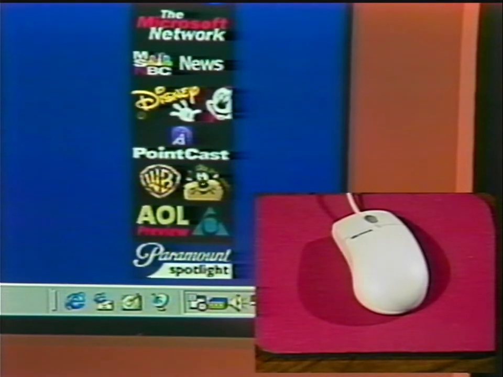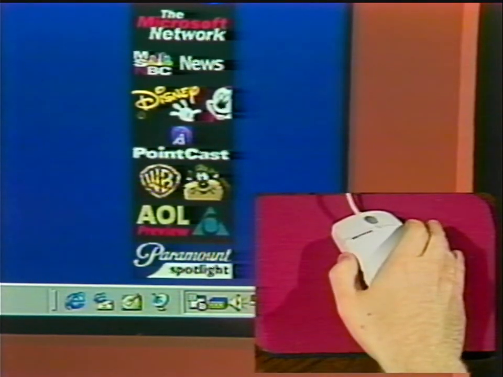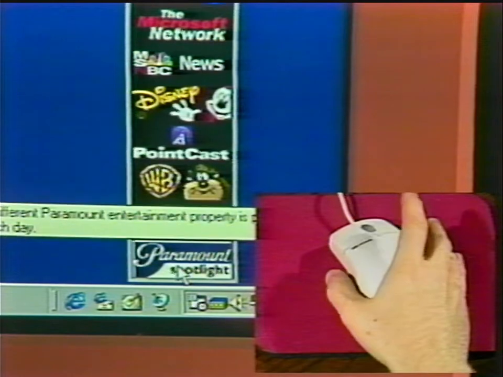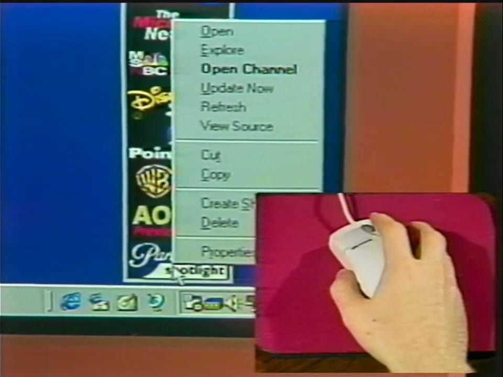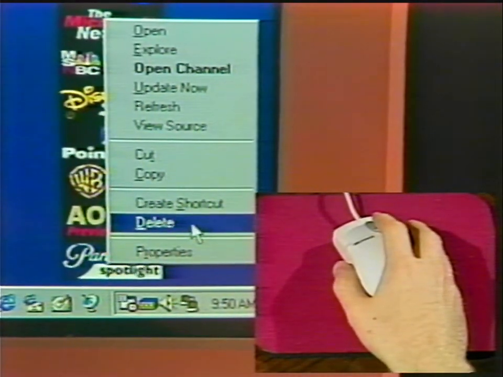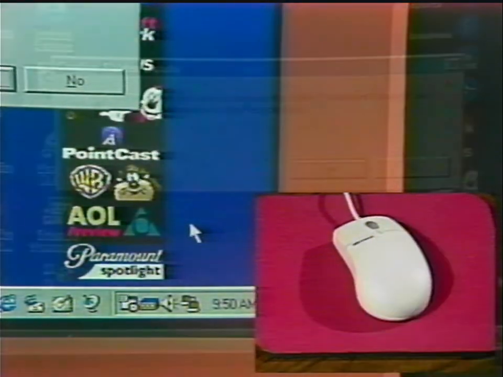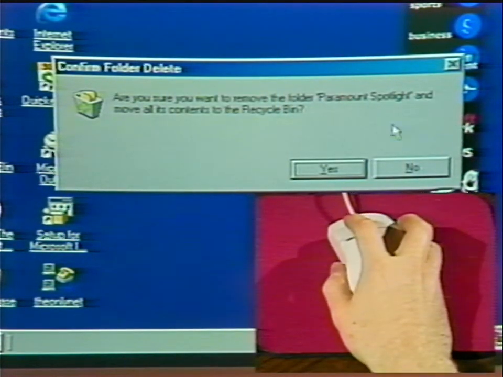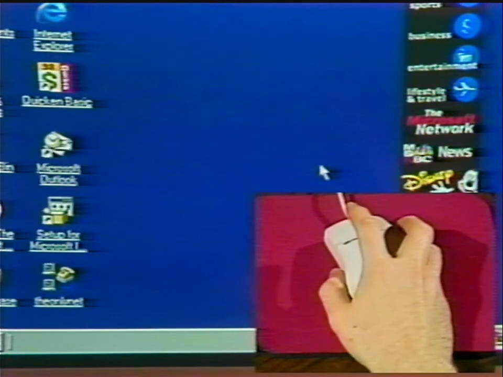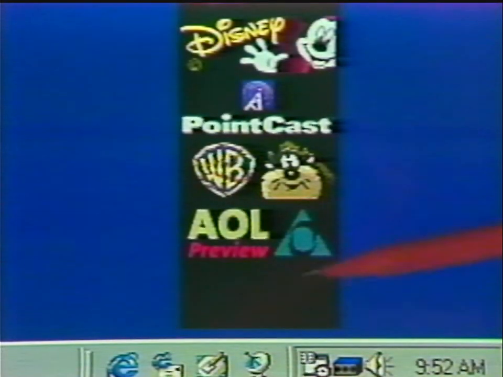To delete a channel from the channel bar, place the mouse pointer on it and click once on the right mouse button. In the small menu that comes up, click on Delete. Then, when you see this box, click Yes. The channel button is deleted from the bar and sent to the recycle bin.